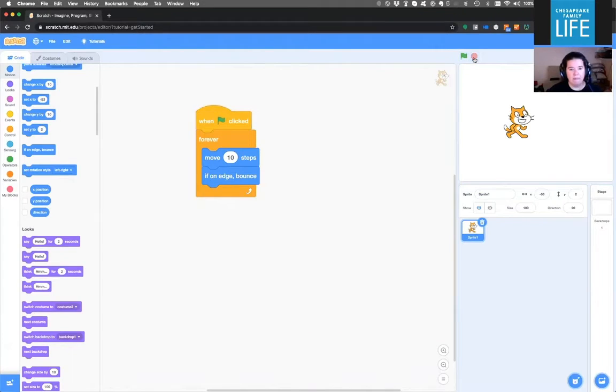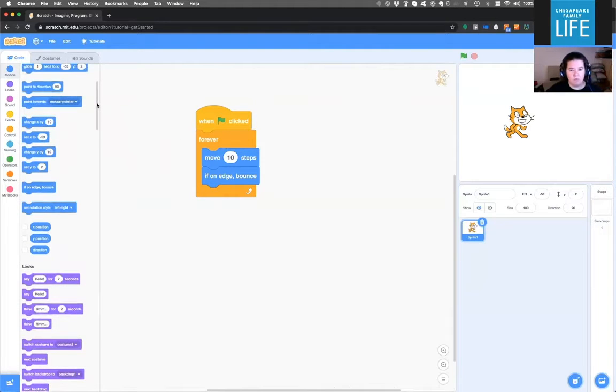There we go. Now I want to make this look a little bit more interesting. So first it's moving back and forth. It's just going back and forth in a straight line. But I want to change it so that it's going to bounce all over the place. So the next thing I'm going to do is, before I move 10 steps, before this forever loop, I'm going to change the rotation, the direction that my cat is facing.